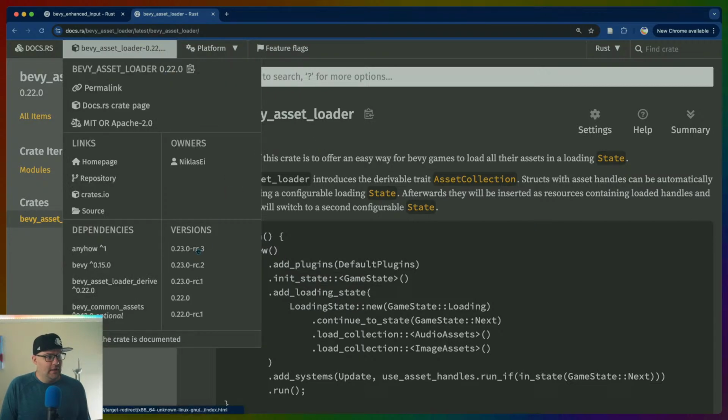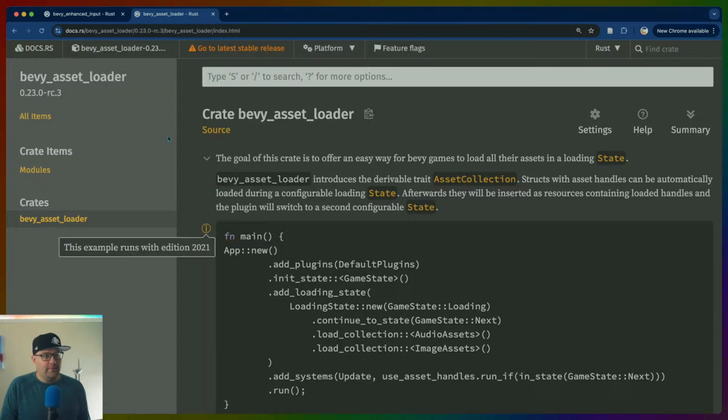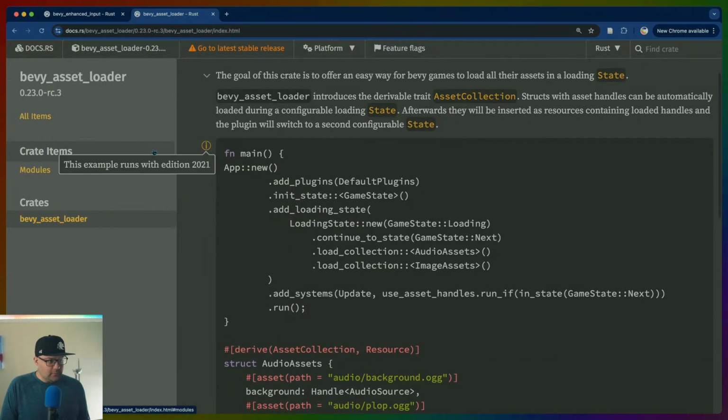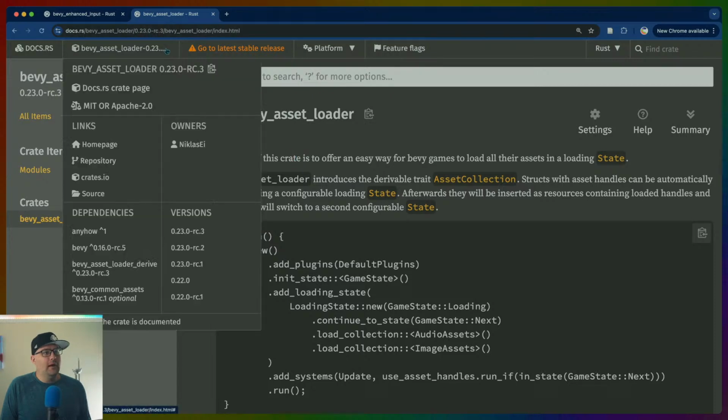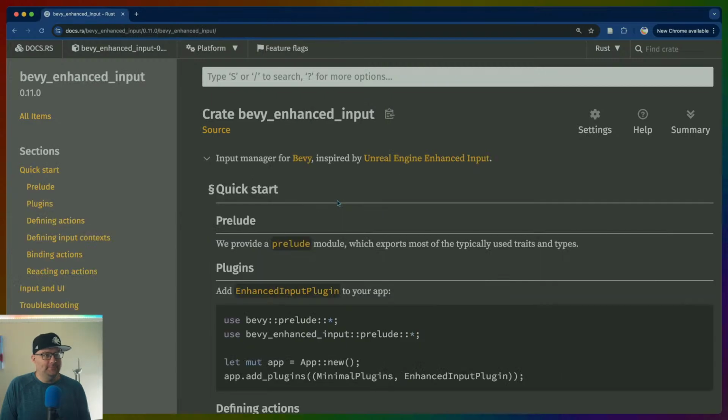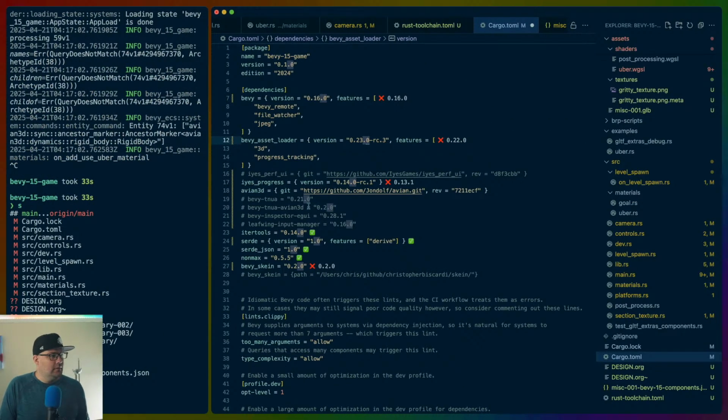This looks like we're still on RC3 for Bevy Asset Loader, which is fine. This totally works. Oh, it's funny that we get warnings now for not being up to 2024. That's funny. But yeah, so a Bevy Asset Loader RC should be fine. We're on RC3, so we don't need to upgrade.